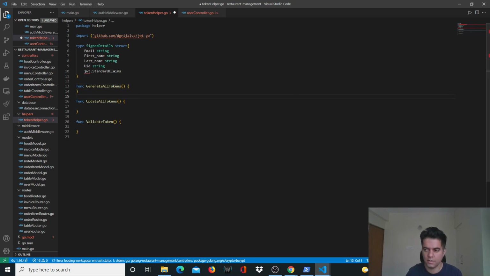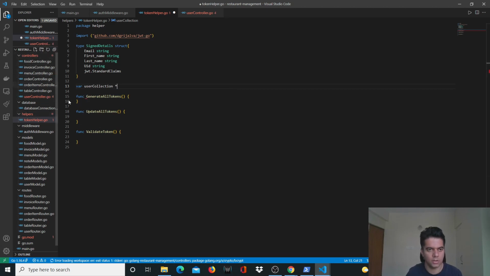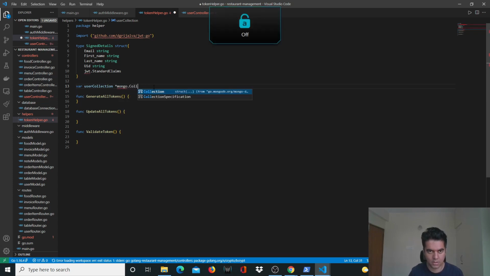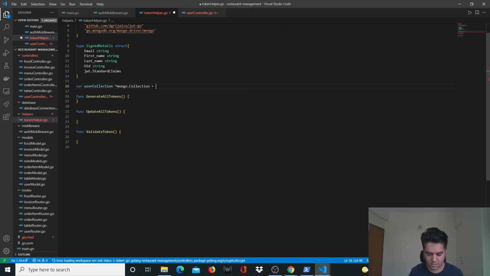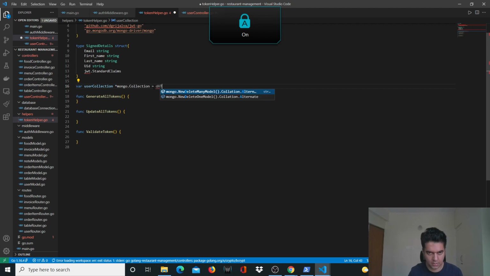Okay, and now before I start writing these functions, I need access to my user collection. This is the standard thing that we've done in all the files. We've basically accessed that particular collection in that particular controller, right? So here in this case, we need the user collection, which is mongo.Collection, because you can tell MongoDB that this is the collection that I want you to look up in the data, and the user's data we're going to store in the user collection.